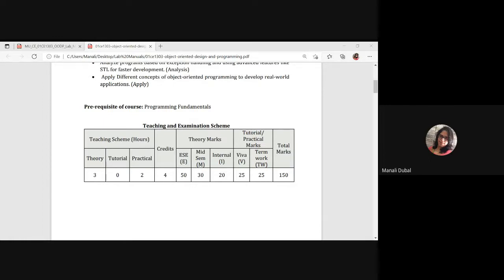That you can ask your faculty who is taking the theory. I will not be aware of that data. Yes, who is taking your theory session, you can ask that faculty, he or she will be able to answer you properly.